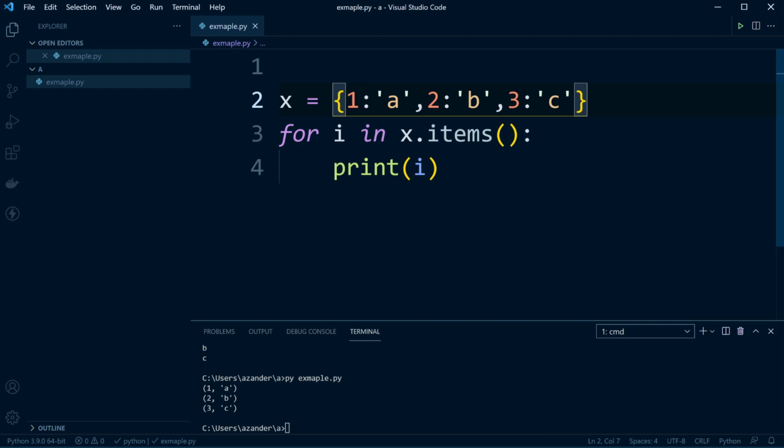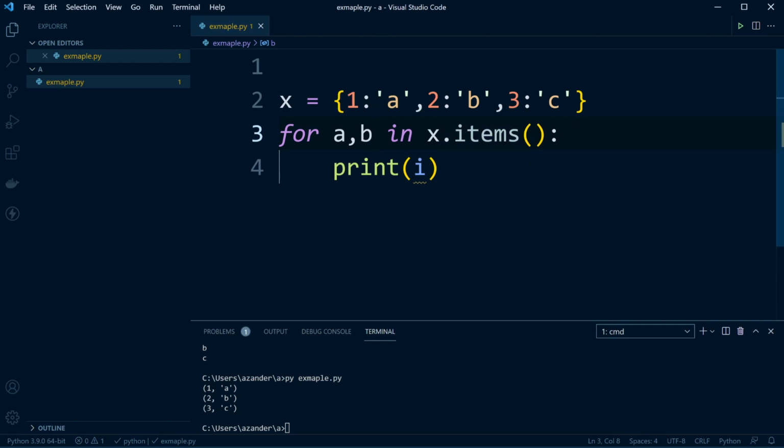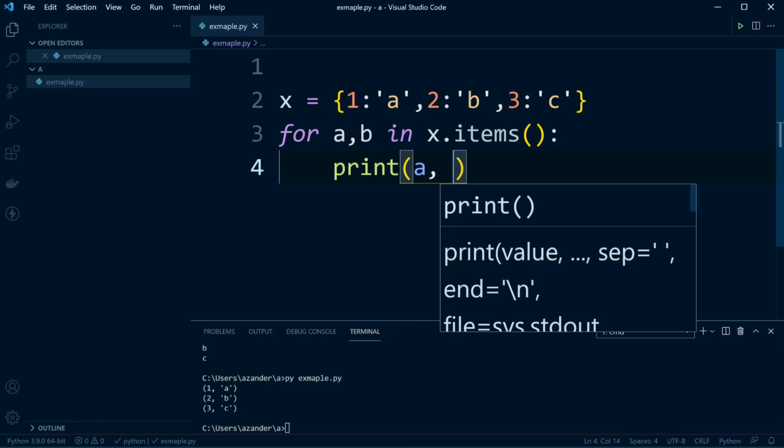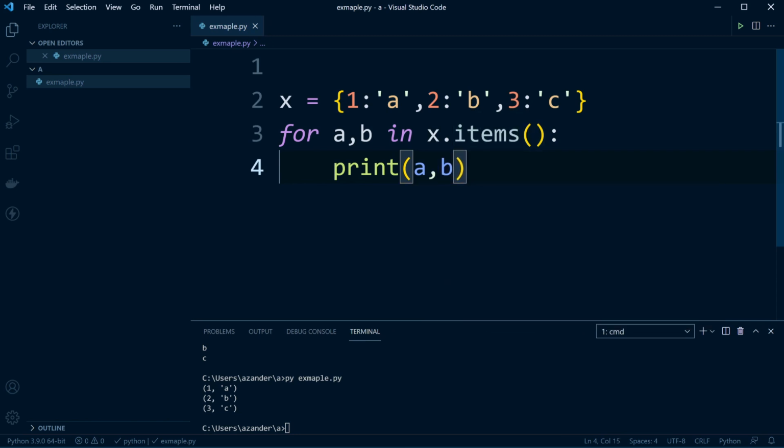What we can also do is, for example, let's do A and B in X dot items. Remember, items is selecting both elements. Now there are two elements here, so we can break that down further into A and B. So what's happening here, for example, with this first key value pair, the 1 is going to be referenced by A, and the A string here is going to be referenced by B. If we now print out A and B, let's have a look, and there we go. We have a similar situation here, but we're able to access both components inside of this key value pair.